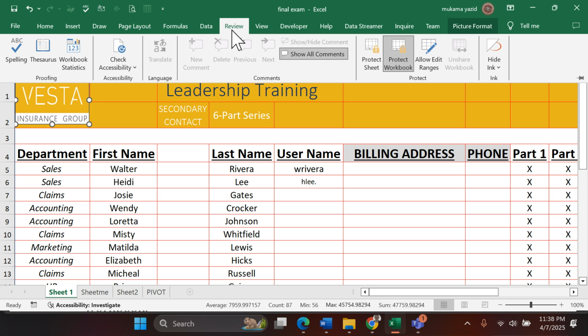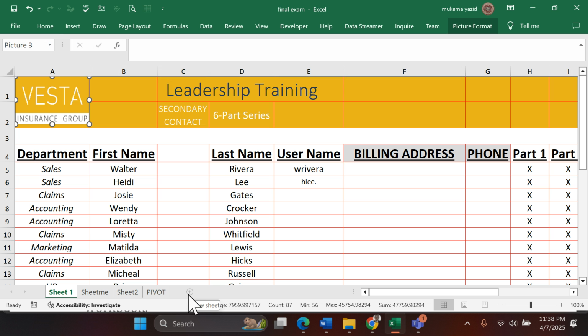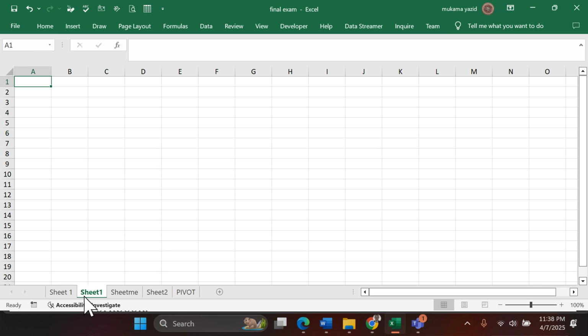You go to the Review tab where there is Protect Workbook, and you see it is active. So just click it once to deactivate it. Now we can press here and the new sheet will come. I think now if I press here, the new sheet has come. Then double click there to rename.